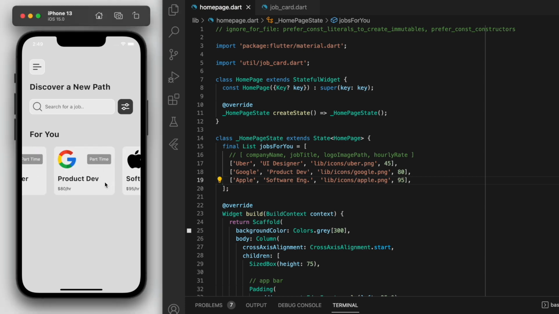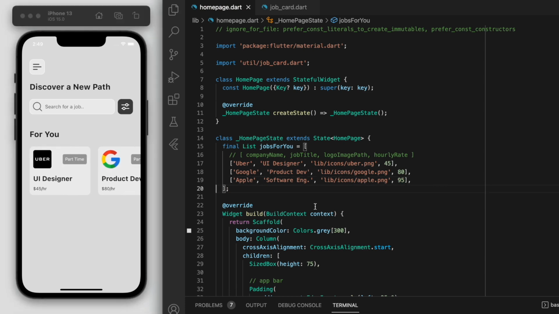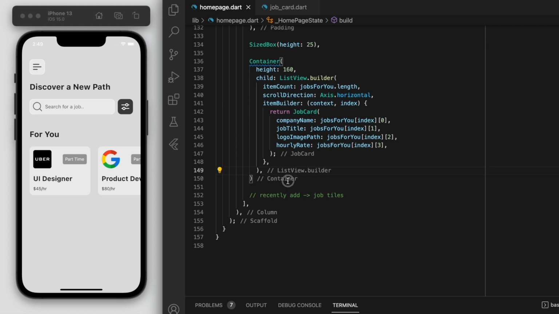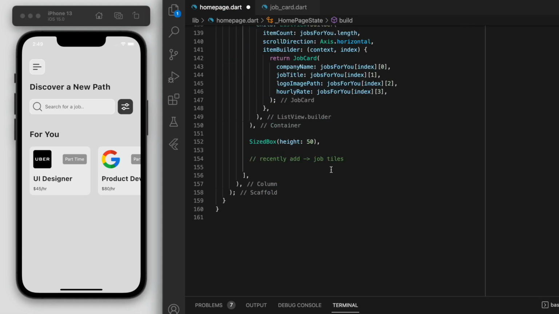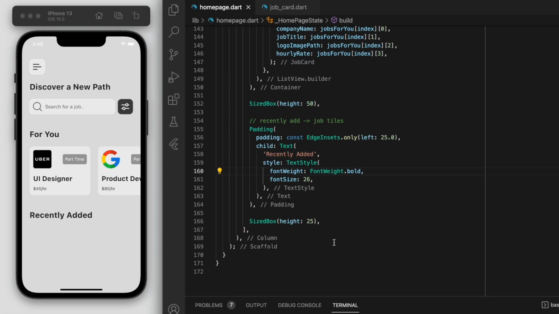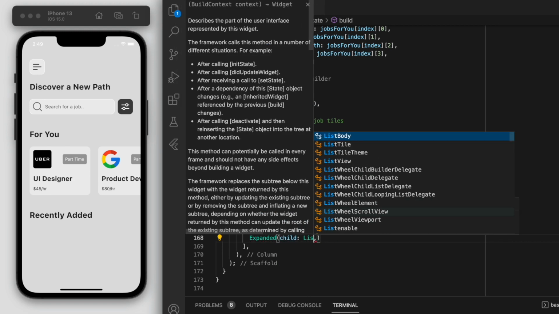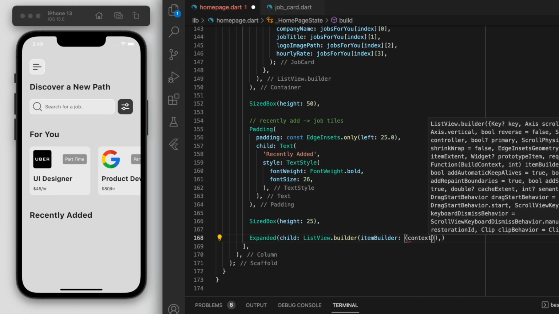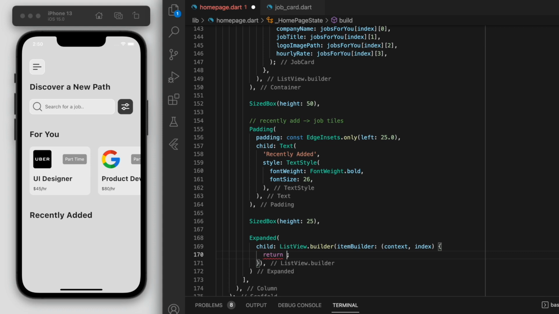Awesome. Now, below that, let's finally fill out the bottom half, which is the recently added job titles. So recently added. Now, with this list on the bottom, I want to just fill out the entire bottom side of the app. So I'm just going to use an expanded widget and put a list view inside that. And similarly, we haven't created this recent job card.